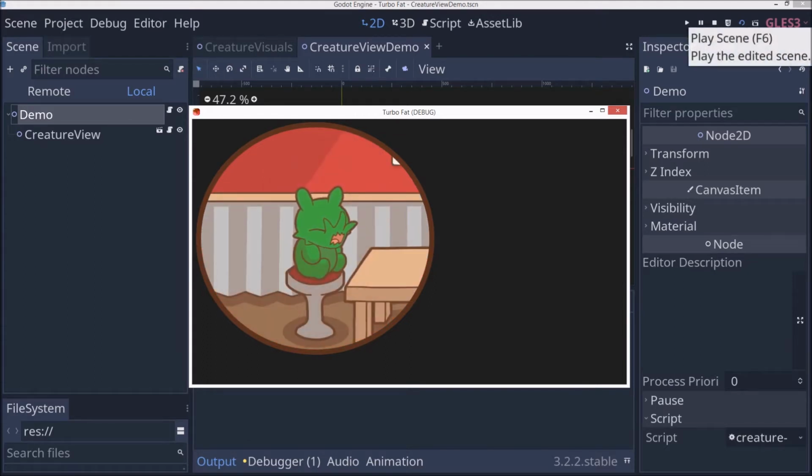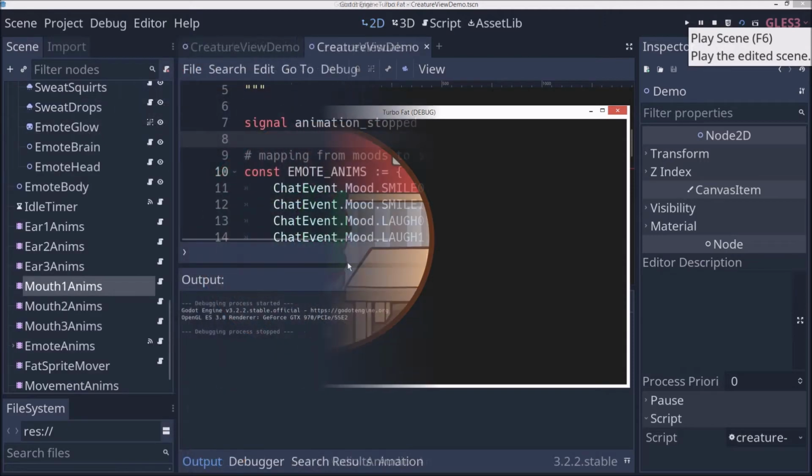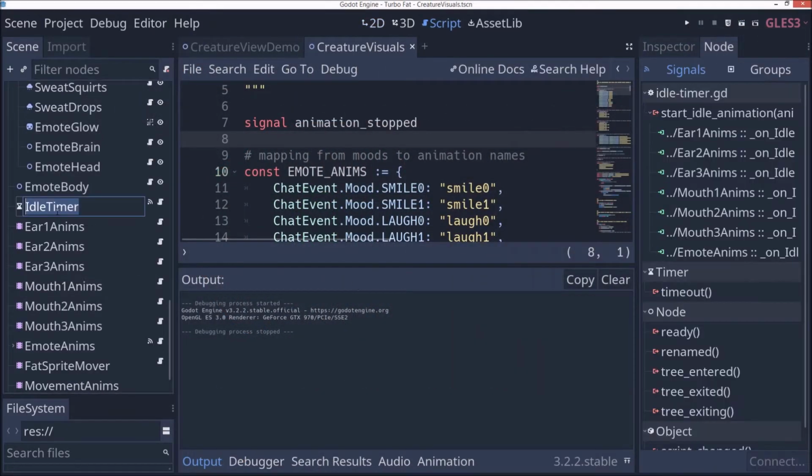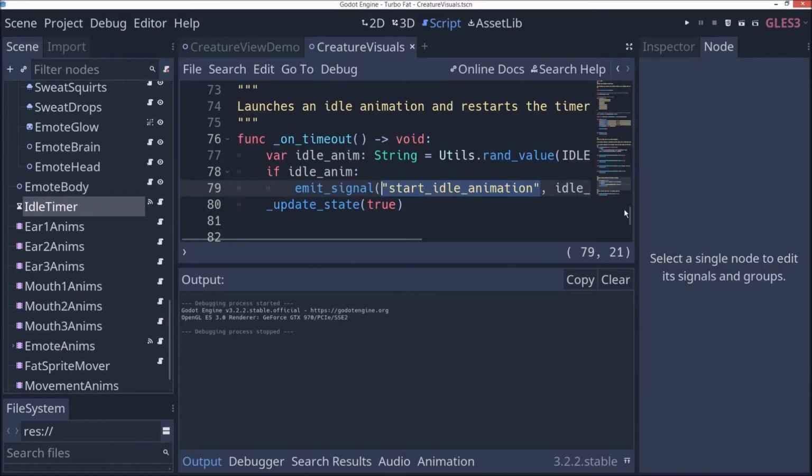So when the creatures are just sitting there, I wanted them to have a few idle animations where they might look over their shoulder or yawn or blink their eyes or take a nap or something like that. So I created this idle timer class, and then every 20 seconds or so when the timer expires, it emits a signal that an idle animation should start.